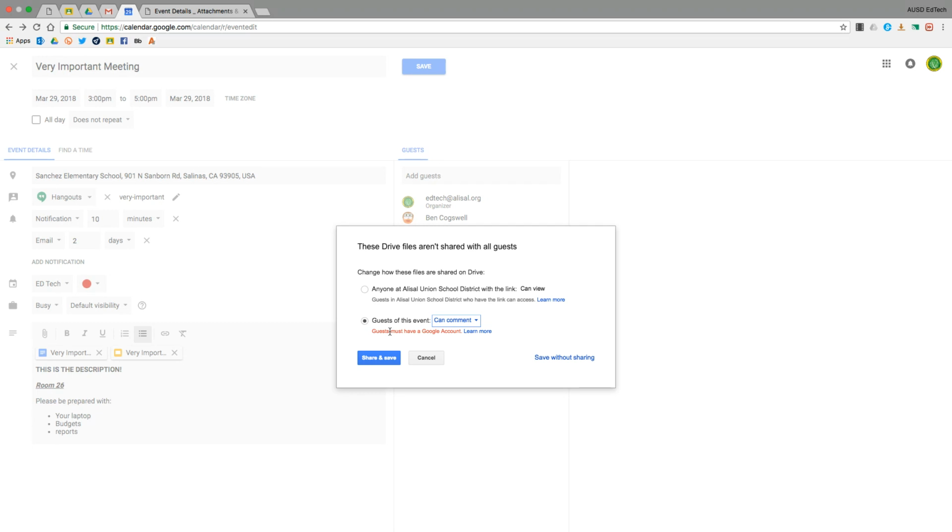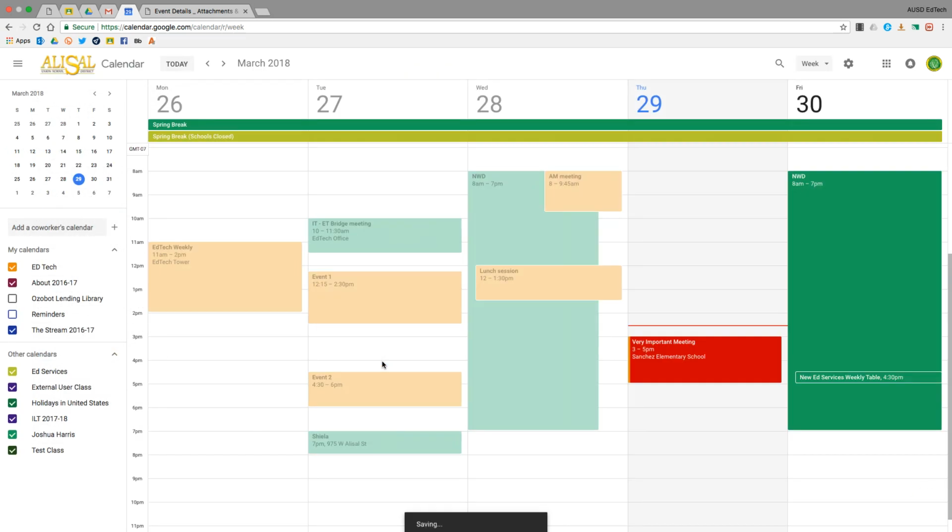So I don't have to remember to share correctly with everyone ahead of the meeting. If I just attach it into the calendar, this is going to take care of it for me. And again, I could do this for anyone with the district and give them some level, or say just guests of this event. So I'll say share and save.